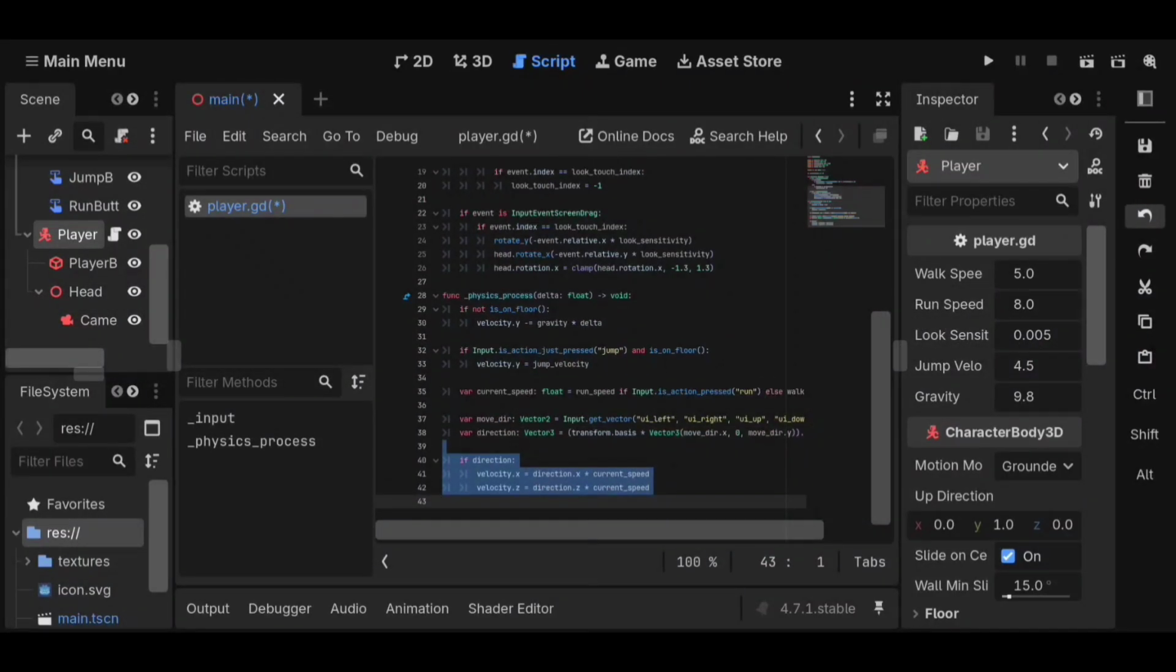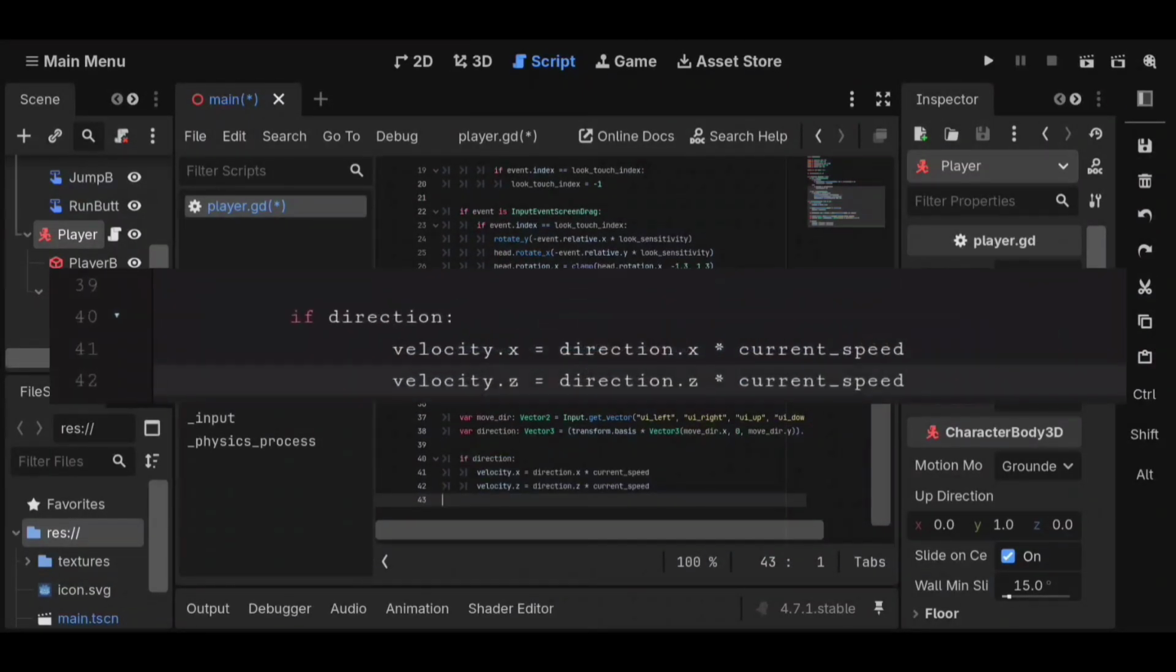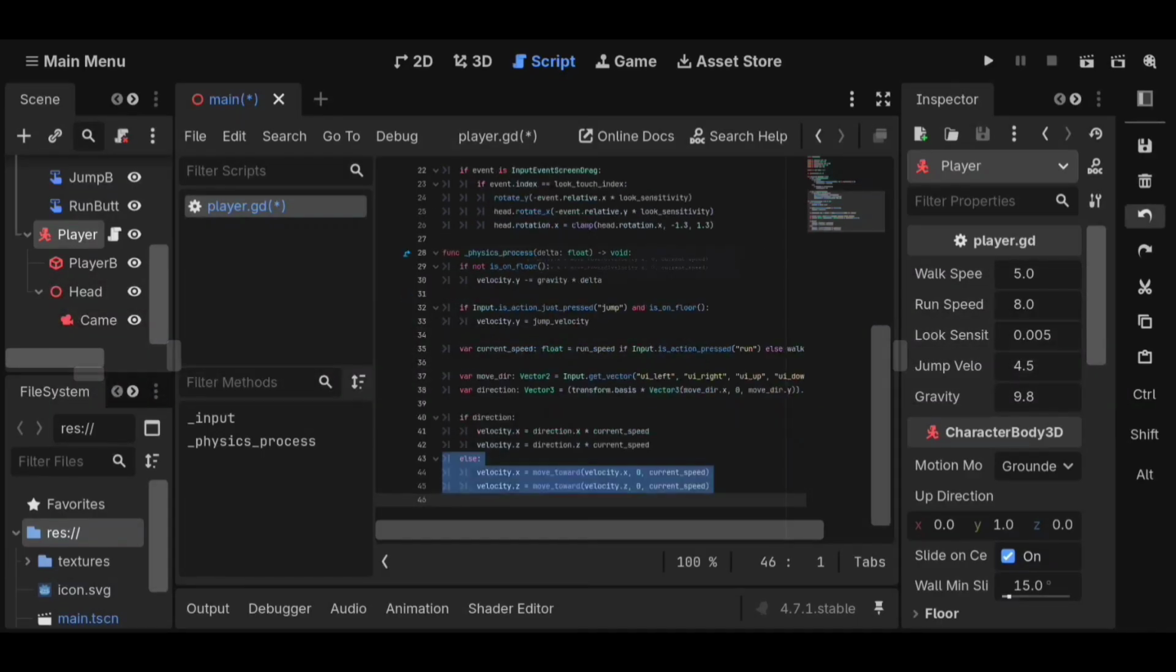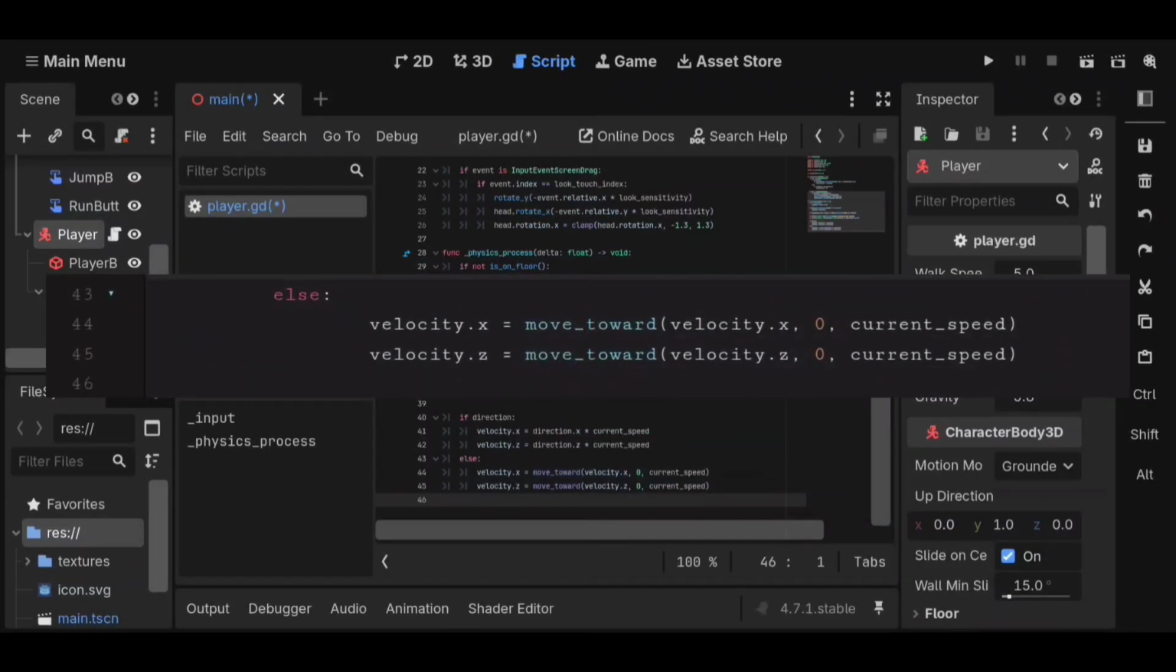Now we'll apply the movement. If we have a movement direction, we set the player's x and z velocity based on that direction and our current speed. This is what actually makes the player move across the 3D world. If there is no movement input, we need to slow the player down smoothly. Instead of instantly setting the velocity to 0, move toward gradually brings the horizontal velocity back to 0. This gives the movement a smoother stop.